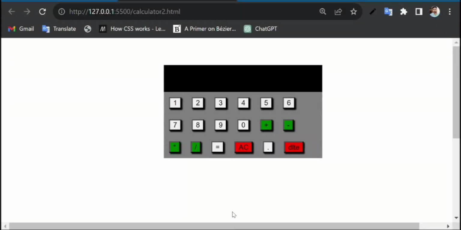Okay, so this is how our calculator looks. The black part is the screen. There are buttons for input, operational buttons: plus, minus, multiply, divide, equal to, an all clear button for clearing the screen, and a delete button. I will show you that they are working.